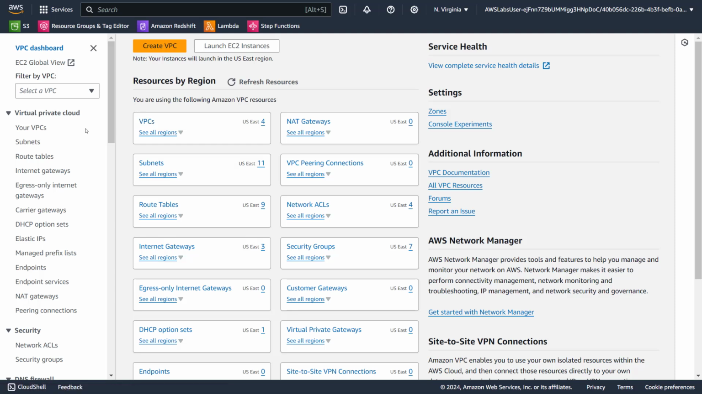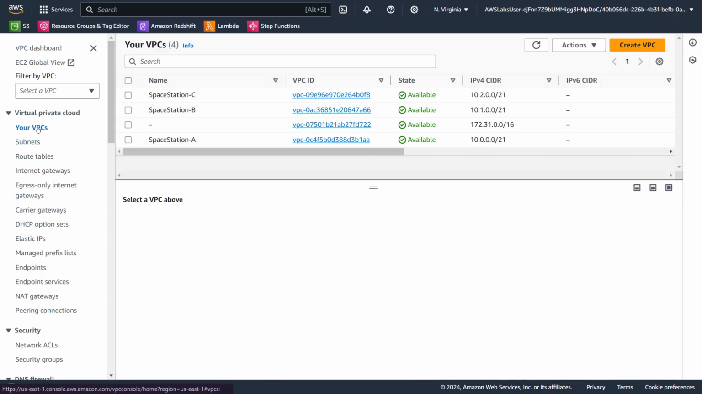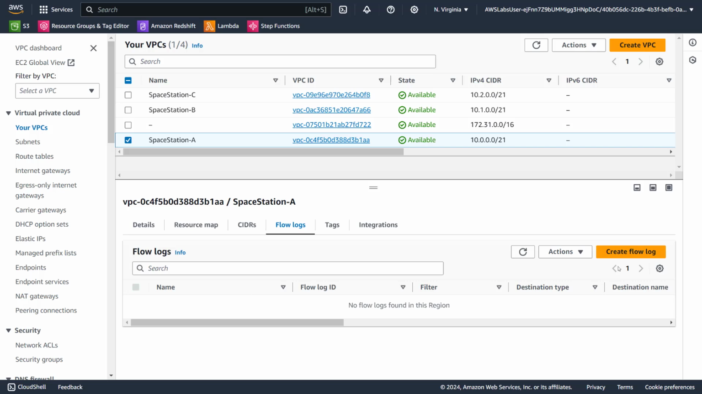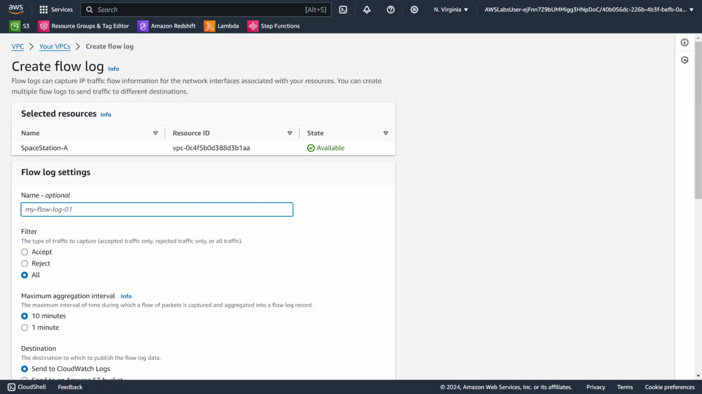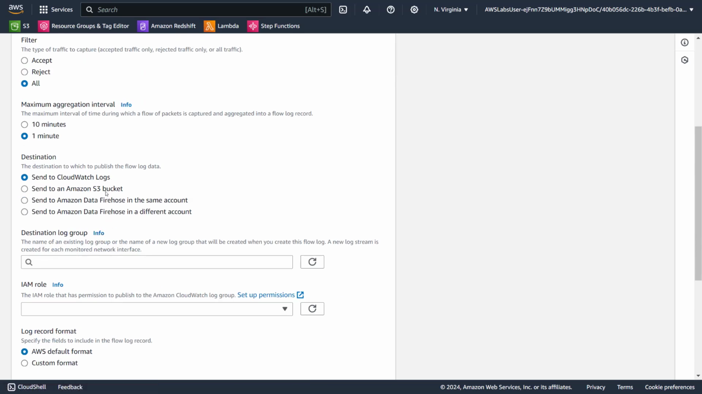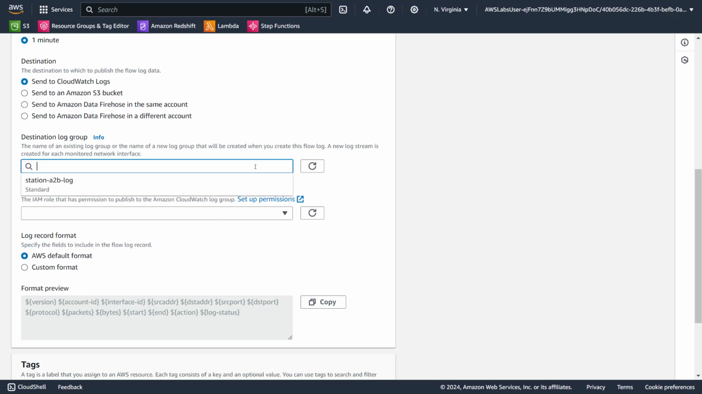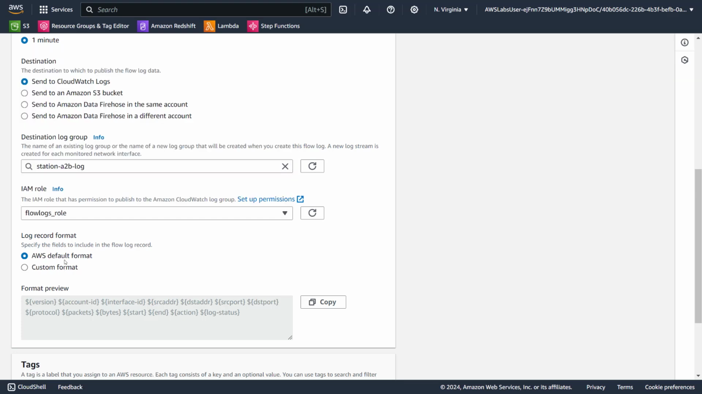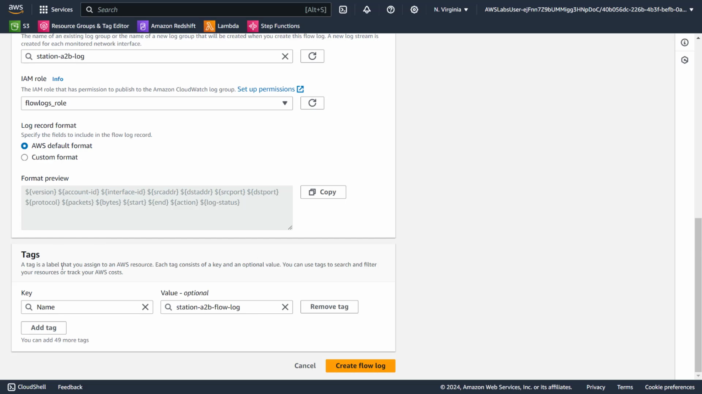Okay, that's okay. Now let's click our VPCs and select VPC space station A. Click on flow logs and create the flow log for this, and name it station A to B flow log. We want all of them. Aggregation level should be 1 minute. We are going to send it to CloudWatch logs, and if you click here, the log group we created should pop up. The role is something they already created for us, which is flow logs. We go with the AWS default format, and tags are fine.